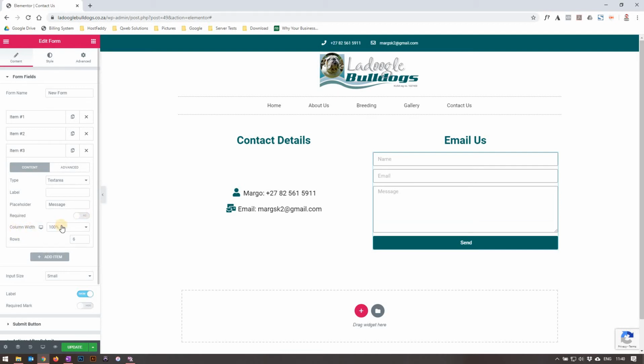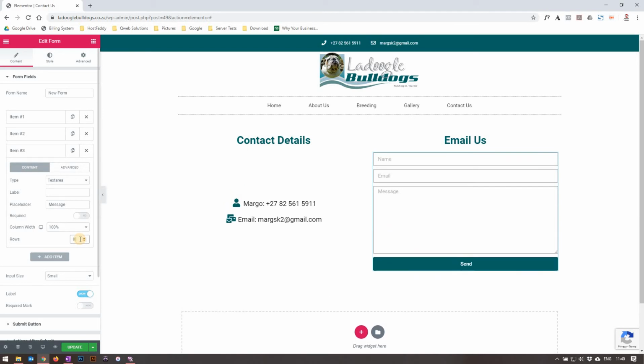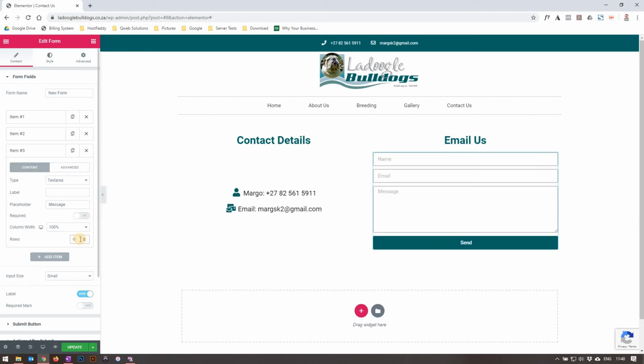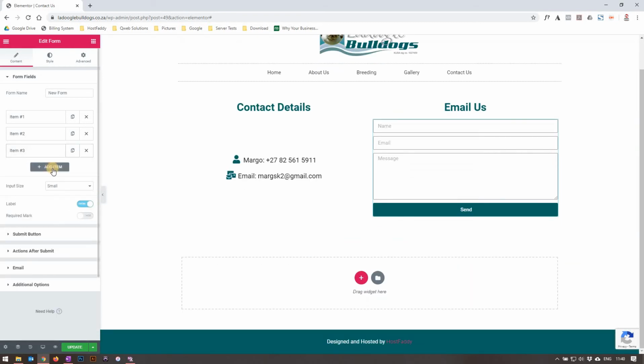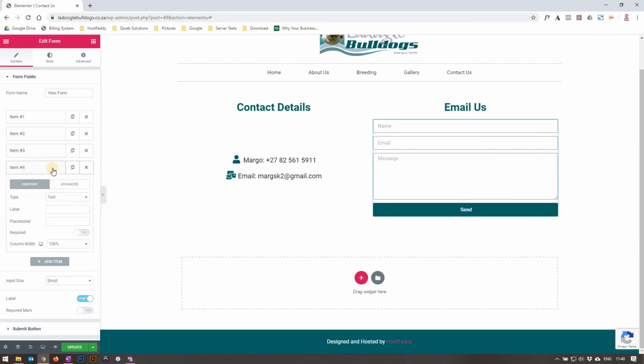Next, the column width is 100% and the rows are 6. The rows are how tall or thin this bar will be. We can increase or decrease it. We are also able to close item 3 and add a 4th item.